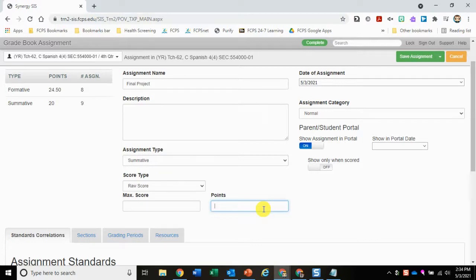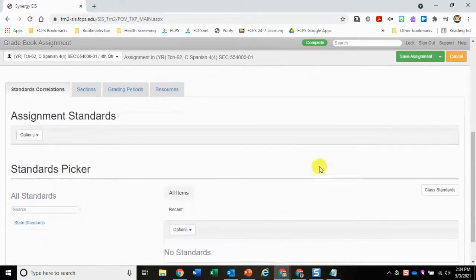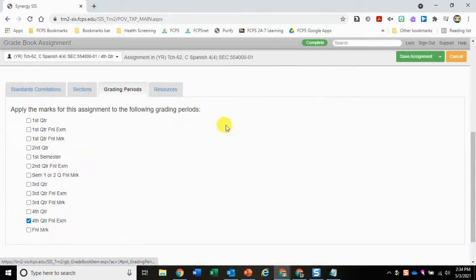So for example, I think everything in this grade book is worth 1 point. So if I set this to be worth about 4 points, that would make this worth even more than what a typical assignment would be. So I'm going to go to save. Oh, I'm also going to make sure that under grading periods, that's the one thing you do want to double check, that it is only a fourth quarter assignment.